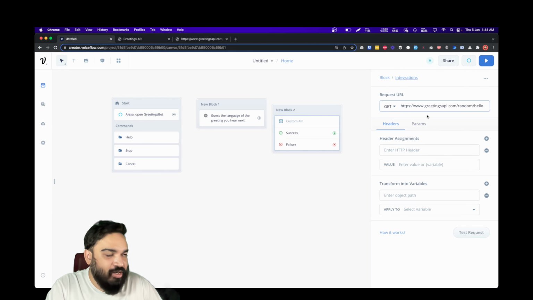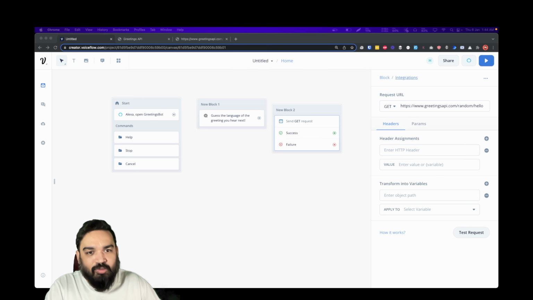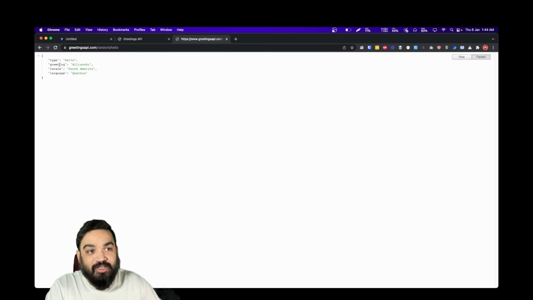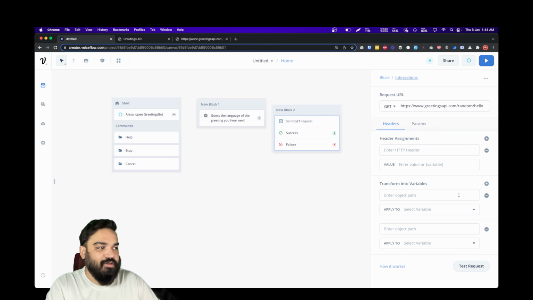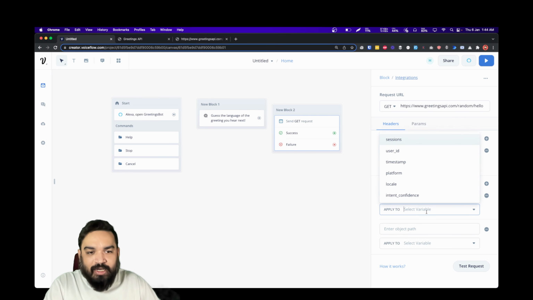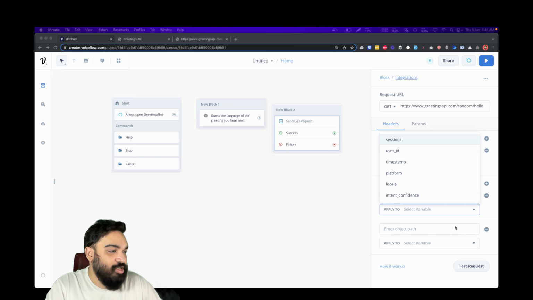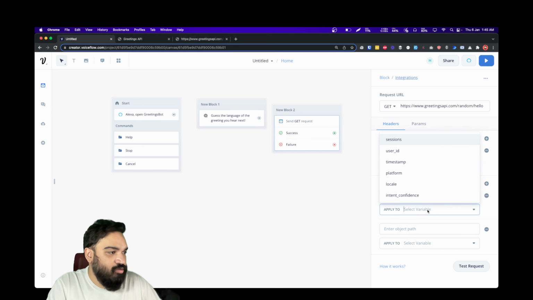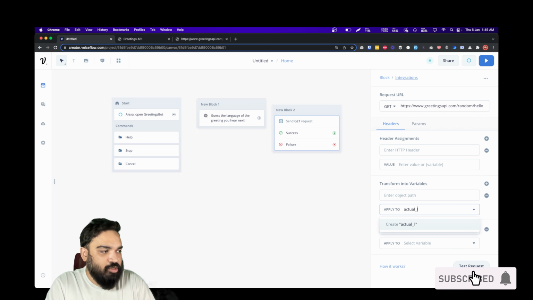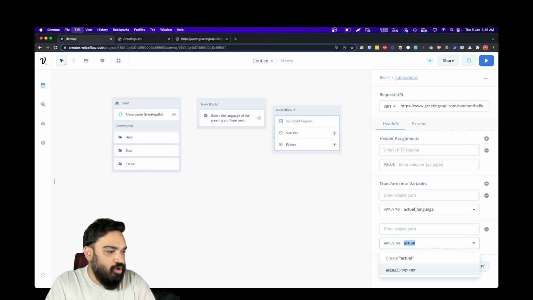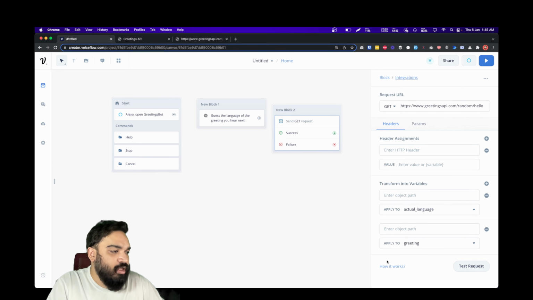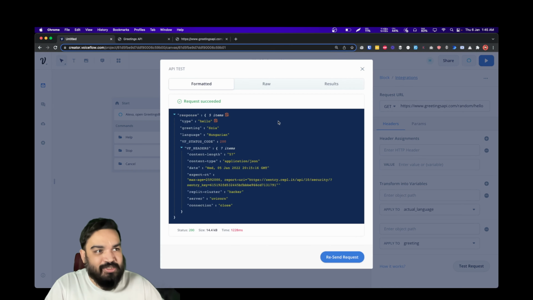So in the endpoint URL, just paste the URL that you just copied, right? And now in the response for the API, we have the language and the greeting that we need. So here, what we're going to do is add another response and then create 2 variables here, right? So one is the language, the other is a greeting. So what we're going to do is call this one actual language so that we can verify later on, and click create, and then also we can just keep this greeting. Right now test request, and what this does is calls the API for you, and here is the language and the greeting that we need, right?